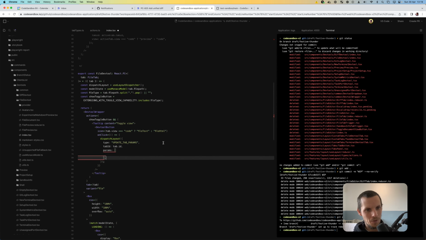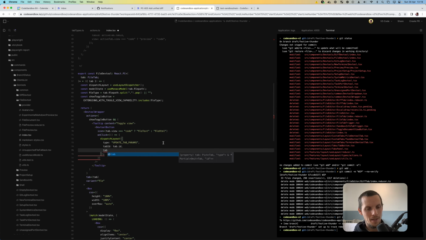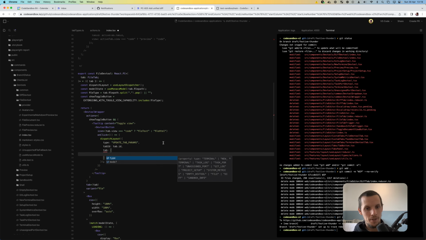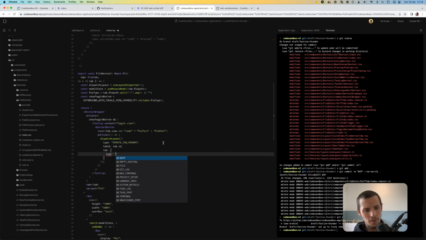So what we want to update is the view, and then we say tab, and we have a type here. So if we say the type of tab we want to update, it's interesting because this means we can actually change it to a different tab as well. This is really difficult to get right with typing. What the hell are we changing? It's the file.